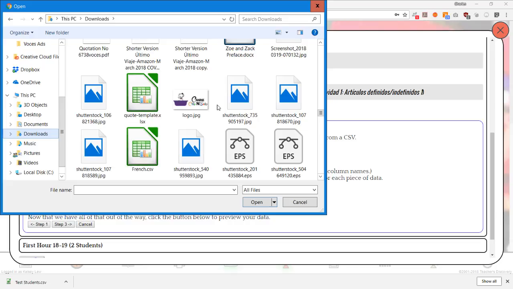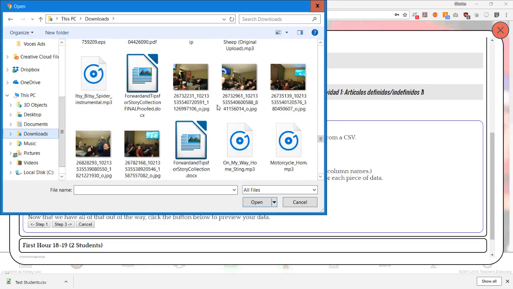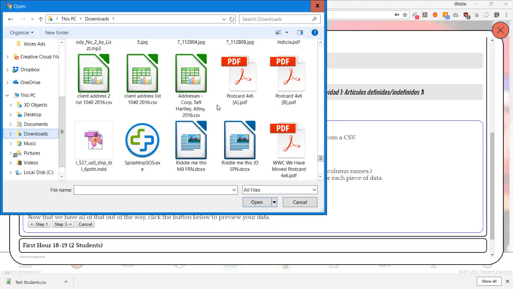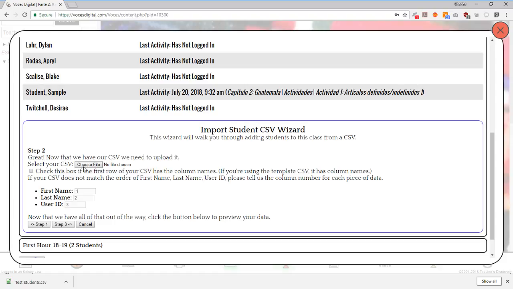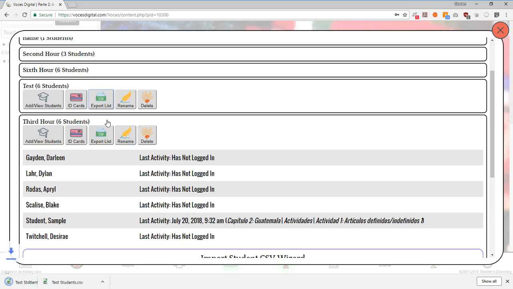I should have saved it somewhere else, but it'll be under S. Student, nope. All right. Well, we're going to just download it one more time because we should be able to then put it, what is it called? Test students.